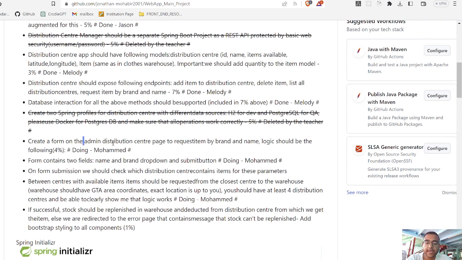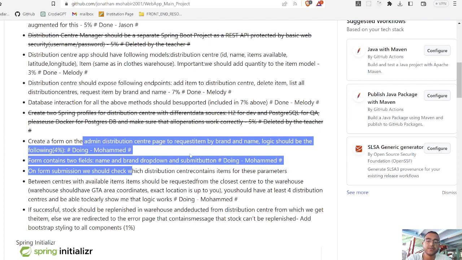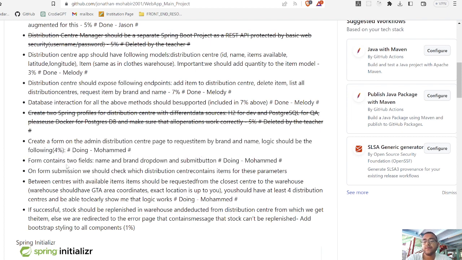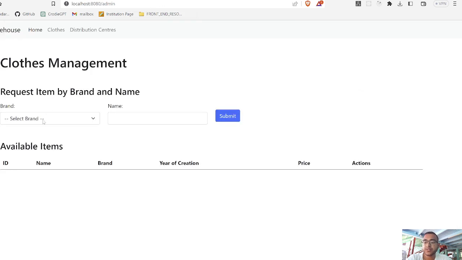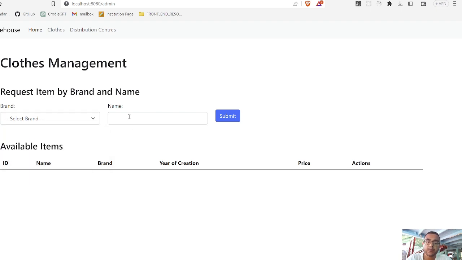So create a form on the admin distribution center page to request by brand name. Logic should be doing the following. And the form contains two fields, name and drop down, and so on. As we see here, the drop downs are being taken from the back end using Thymeleaf. We see our brands are Balenciaga, Stone Island, Dior, Chanel. And the name would be something that you enter, such as t-shirt, etc.